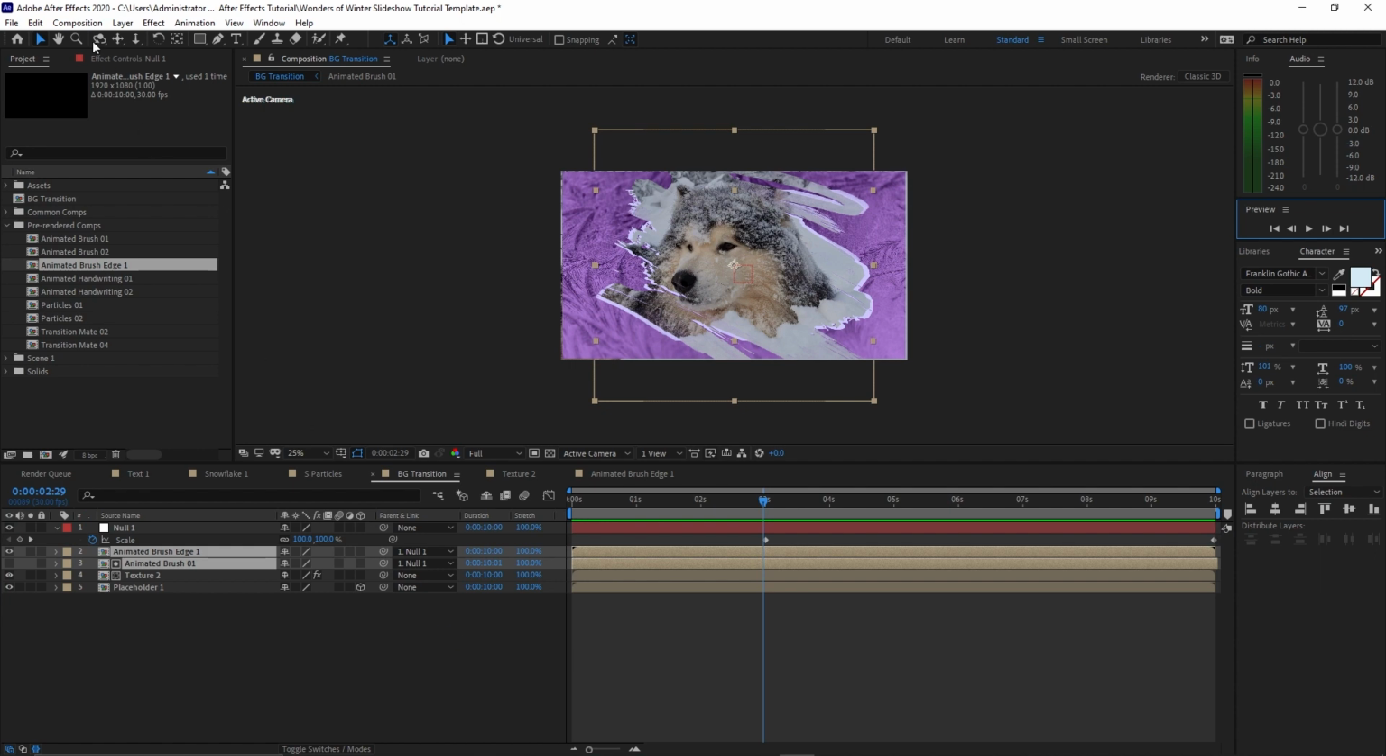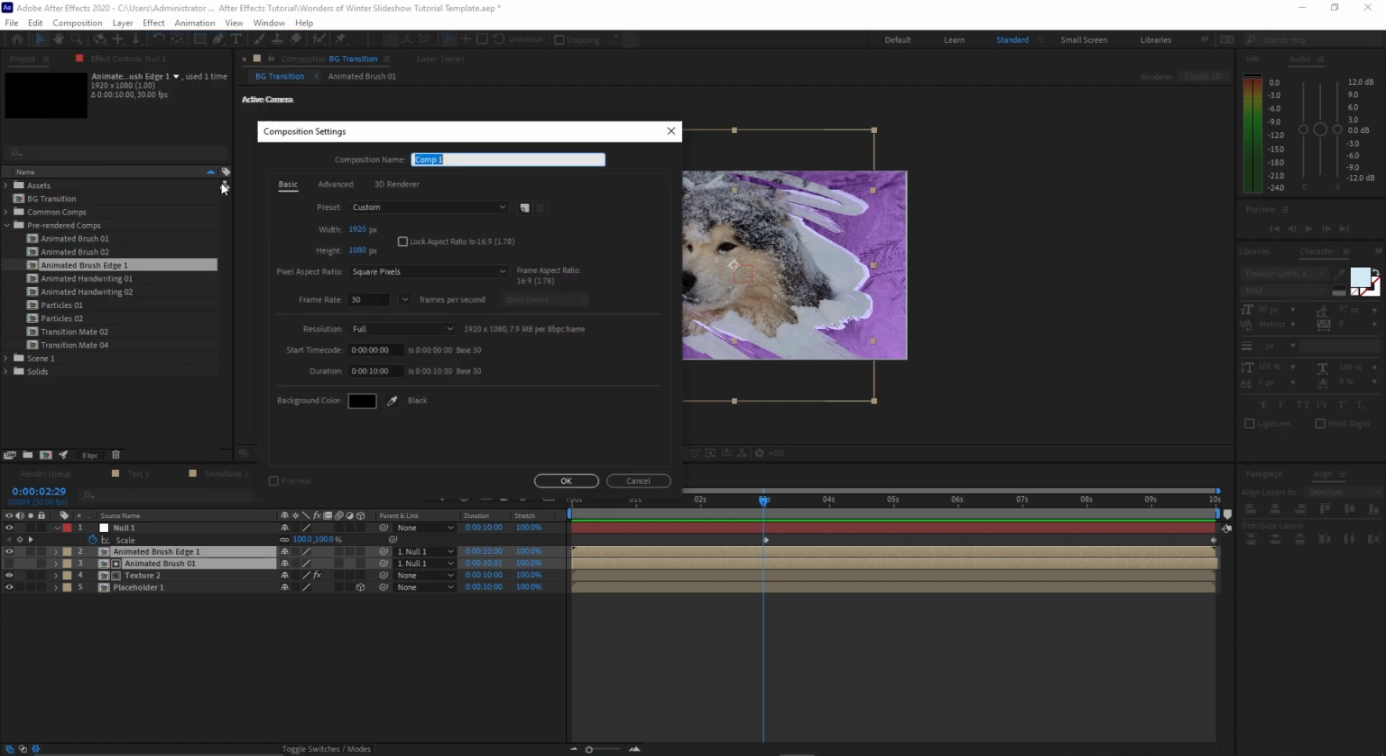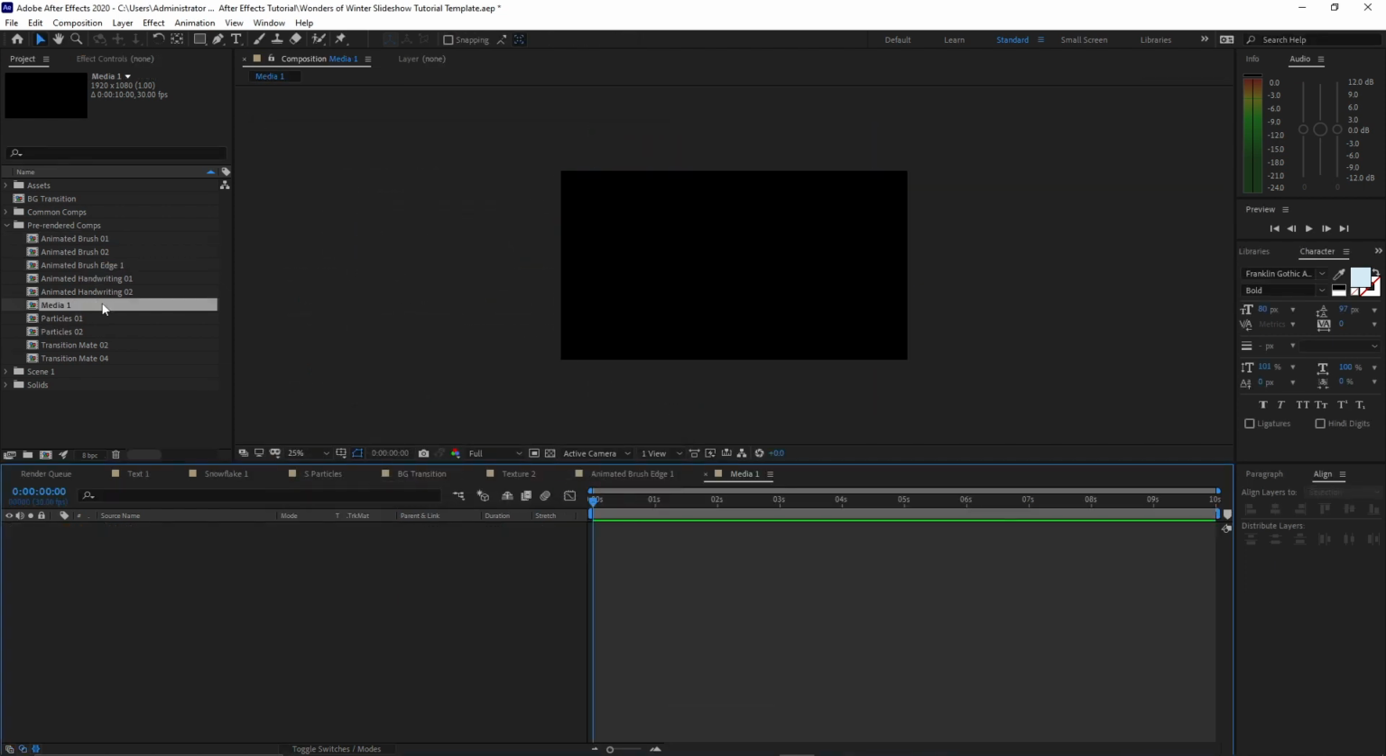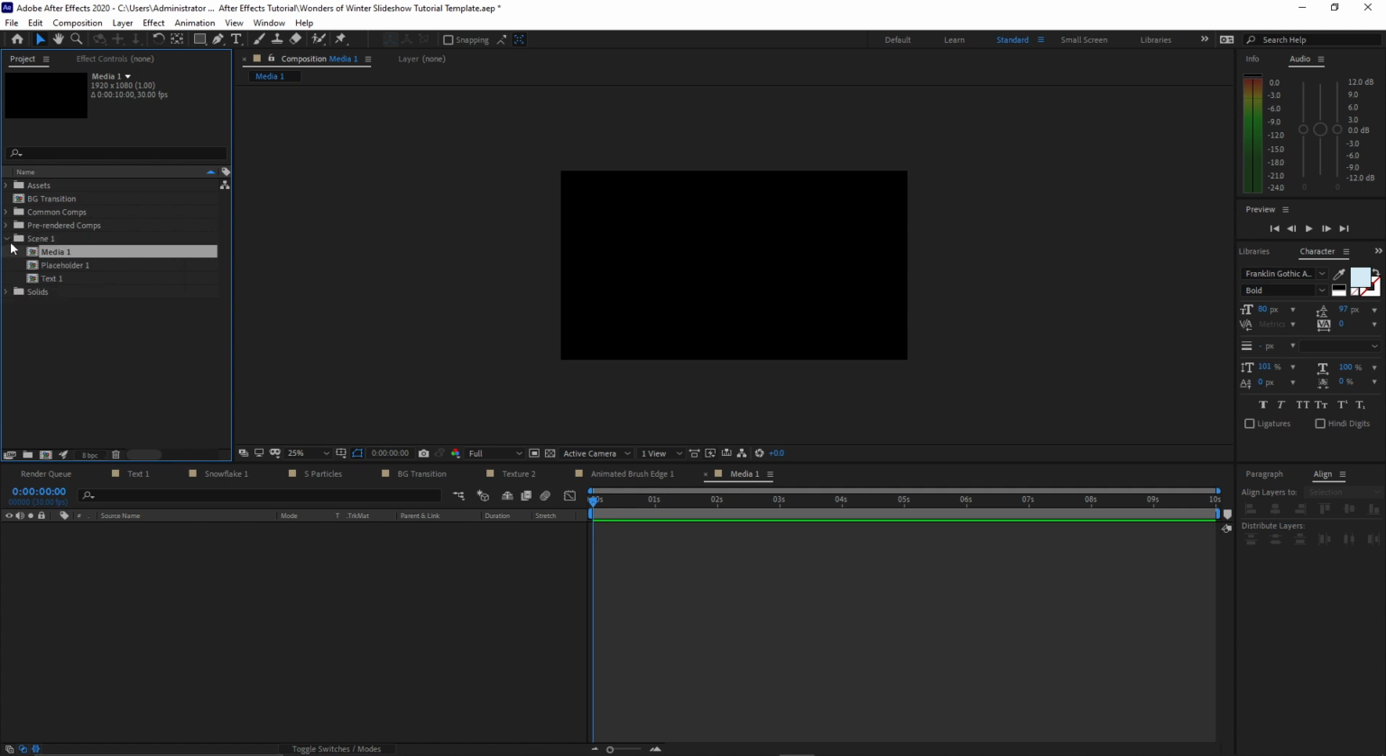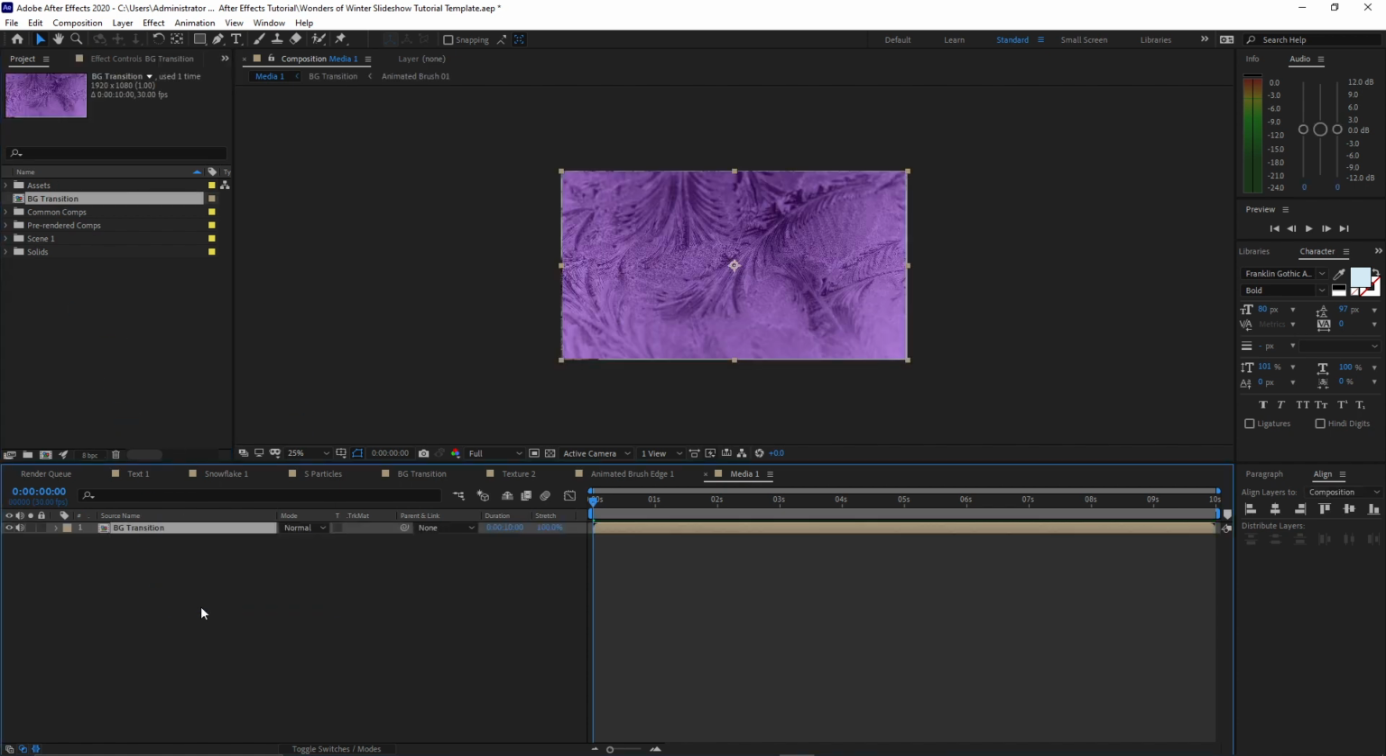So now I'm gonna go to composition and create a new composition. I will name it media 1. 1920 by 1080p, 30 frames per second and 10 seconds duration. Click OK. I will drag it down into the scene 1 folder. Close this pre-rendered for now. Go to the project panel and highlight this BG transition. Drag it down into the timeline. Then drag this BG transition to your scene 1 folder.